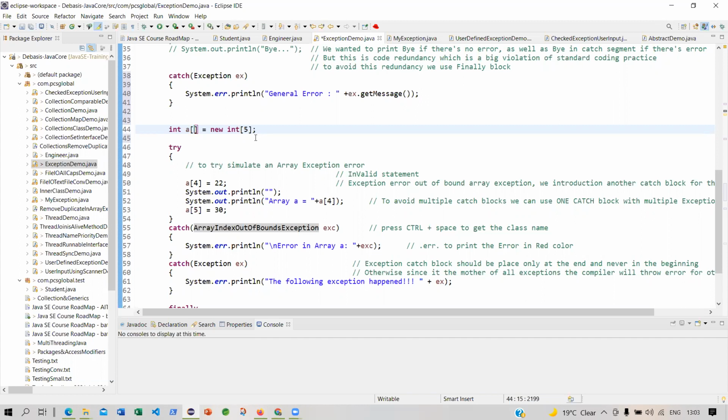Yes, it will be an array index out of bounds exception, and that is the particular name of it. Suppose by mistake you have given this one. This is an error because the compiler knows, in my library of exceptions, I do not have any exception name like this. You will see array index out of bound exception cannot be resolved to a type. It is not a class or a type, but here it is.